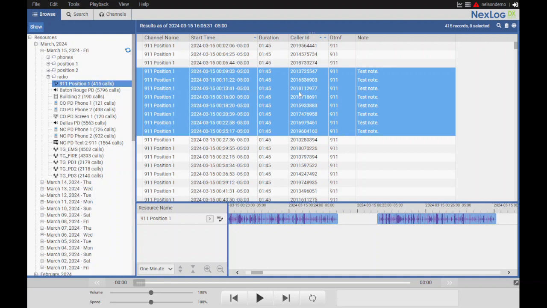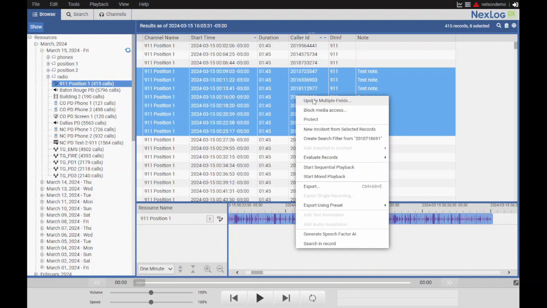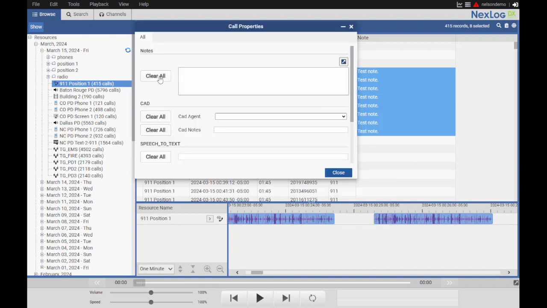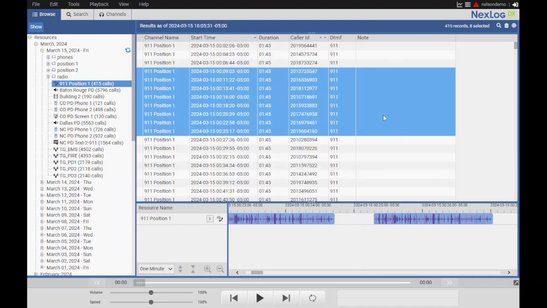To edit or remove notes from records, again select the ones you want, right click, update multiple fields, and you could choose clear all. It was empty, so we could have left it that way, but again clicking clear all, and then you can close it. There may be other fields that you can update as well, so just depending on what data the system has or what fields it has, you may see additional ones here as well. Once updated, click close, and you can see now those have been removed.